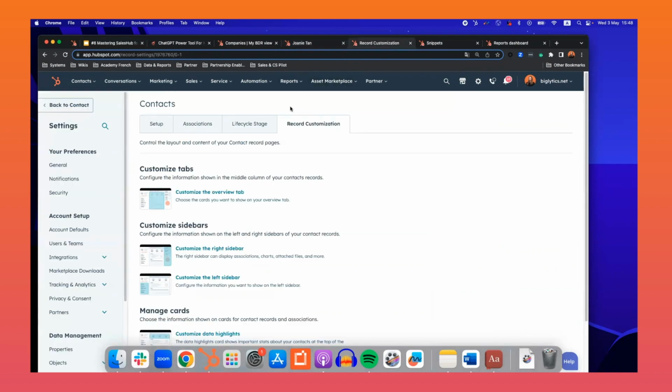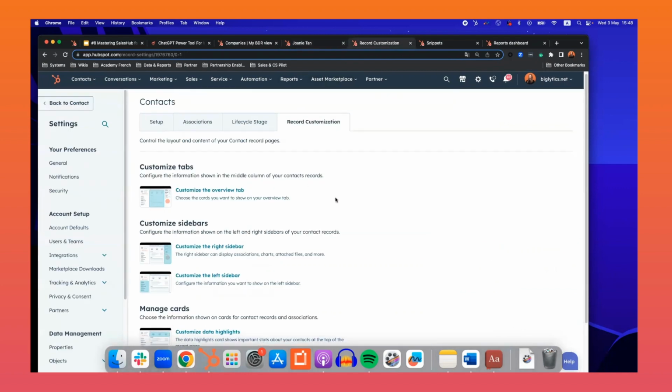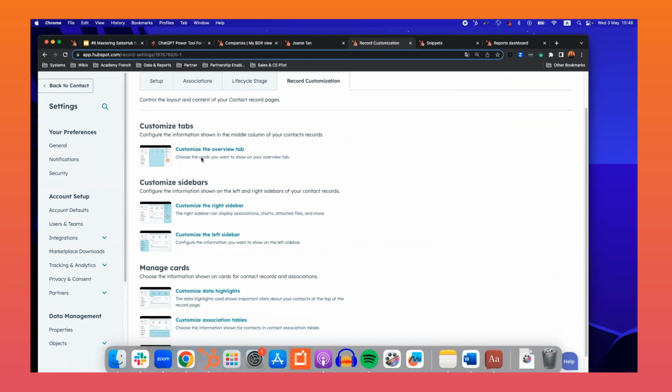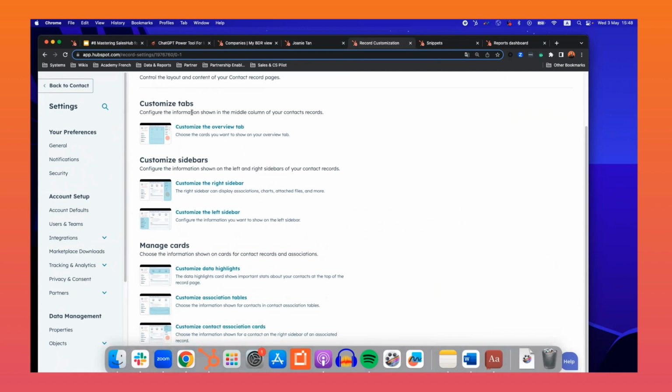So if you go to record customization, here you can literally customize every single place in your record: middle, right, left, and so on and so forth. This is quite new. I don't think you could do it a few years ago, so I think this is great. And I think this is where HubSpot is moving toward, to make sure that people can have a really high level of customization.